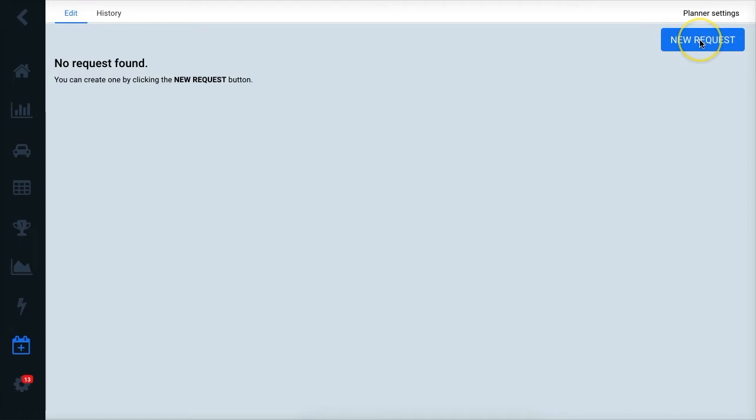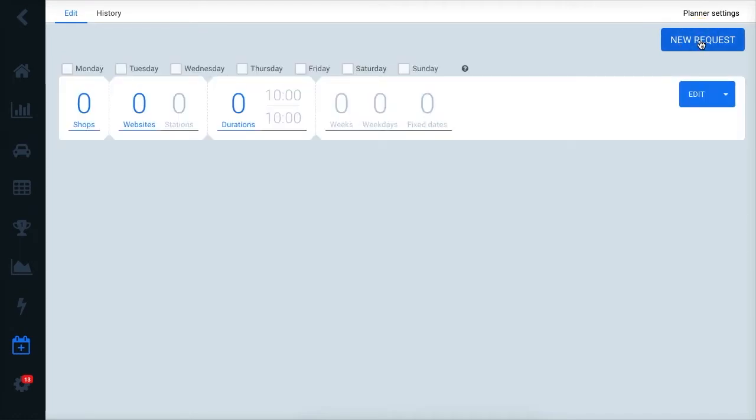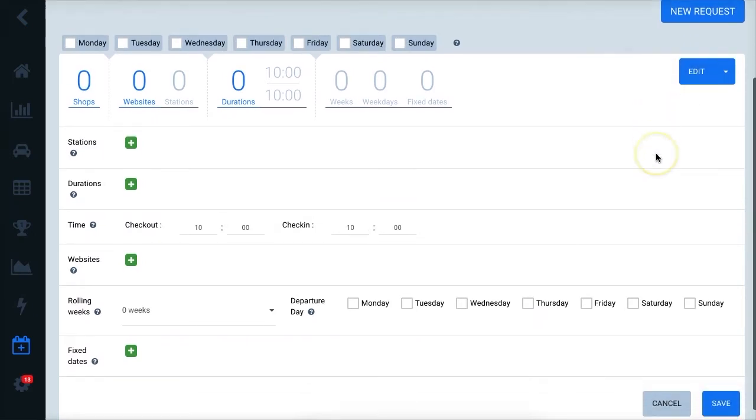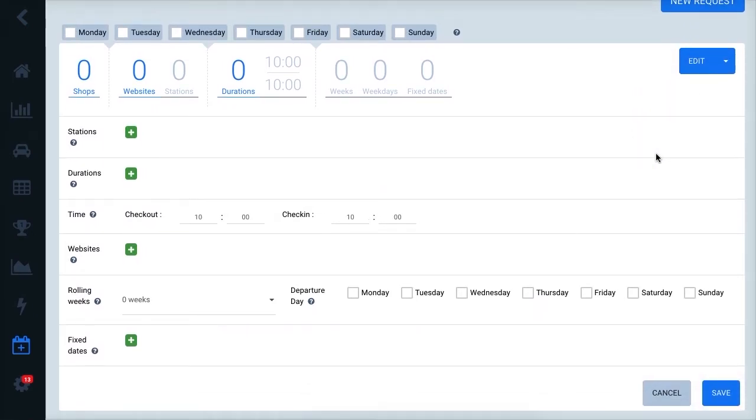Let's see how to create a new query. Click on New Request and then on the blue button Edit. You will have access to all the parameters. The first important question to ask is when you want to retrieve those prices. So if I click Wednesday as well as Friday, my query will run on Wednesday and Friday.